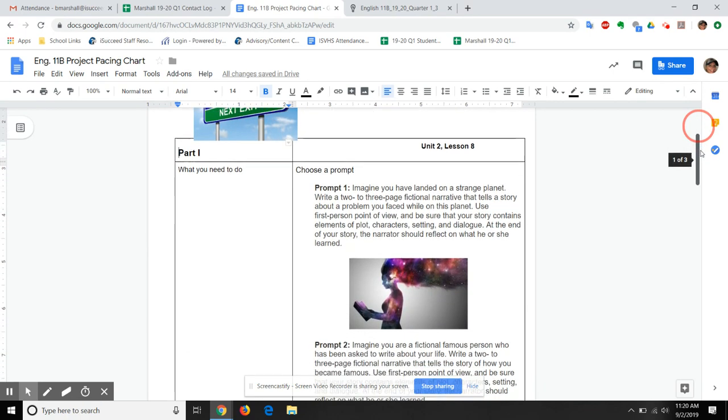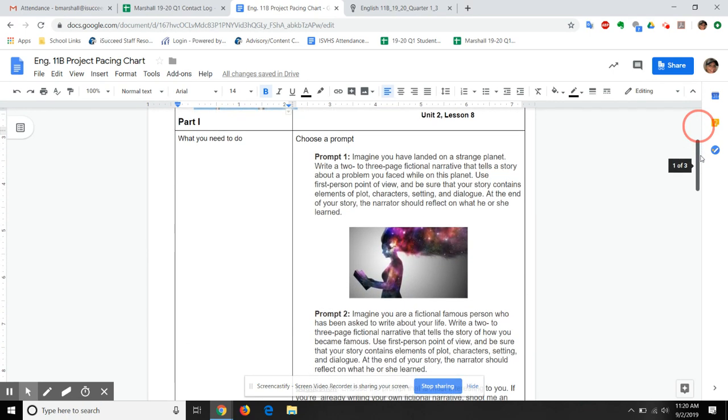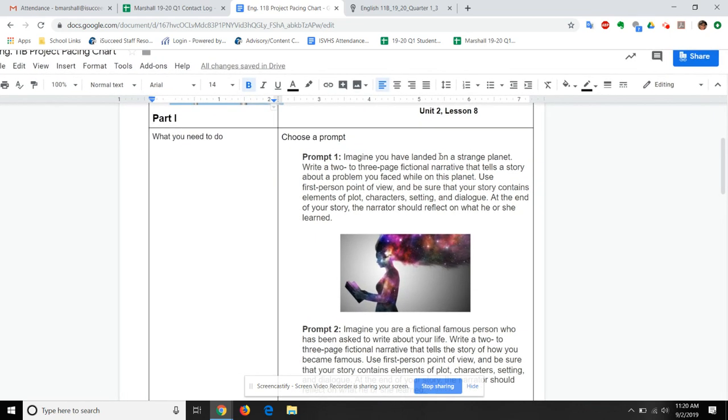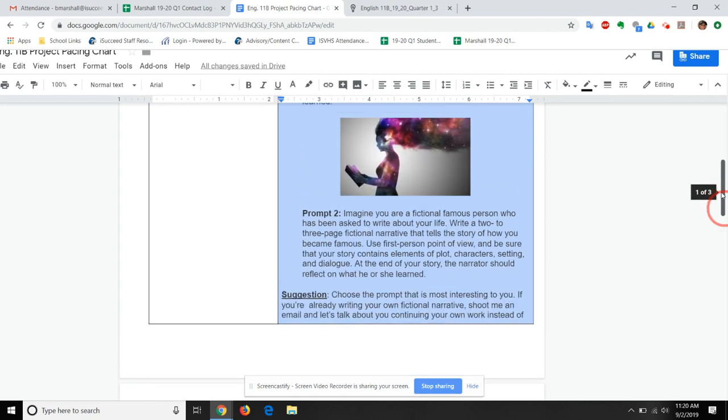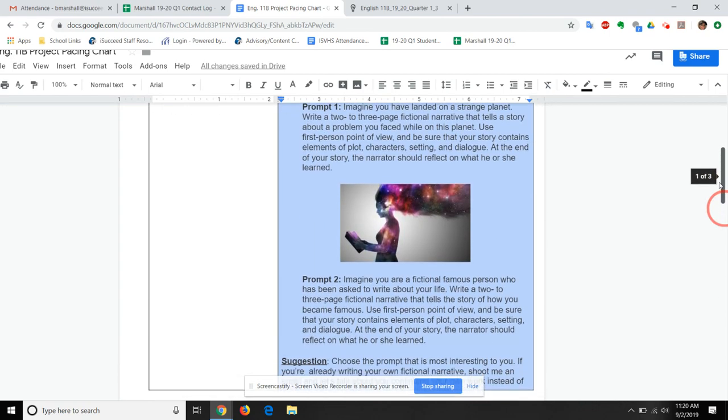In Unit 2, Lesson 8, you're first introduced to what a fictional narrative is. In this lesson, you get a choice between 2 prompts.